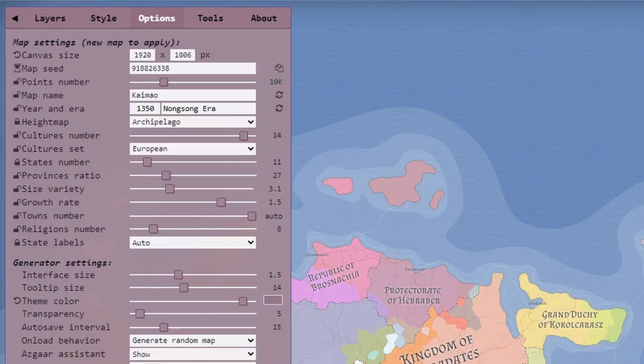You can select the number of states, the province ratio, the size variety, the growth rate. This will show how quickly different cultures grow and defines how many lands will stay neutral. The number of towns. Currently it's set to auto, but you can change it to any number that you want. So if you want a less populated map, you can change the total number of towns, different number of religions, and the state labels are currently on auto, but you can say short names or full names.